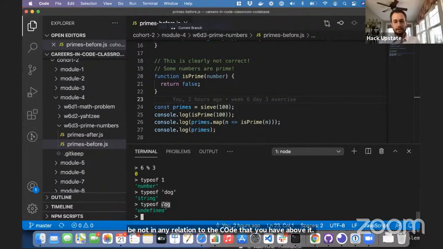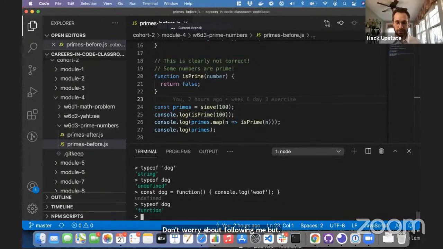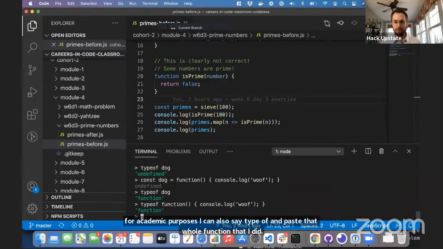Right. Now, if I say const dog equals function here, and then open this and say console.log woof, don't worry about following me, but now if I do type of dog, it's going to say function because I've defined dog. The type of this keyword dog is no longer undefined because I defined it. And now the type of dog is the same as the type of what I assigned to dog, which is this whole function, which is probably confusing to some people, but for academic purposes, I can also say type of and paste that whole function that I did. And that's also function.